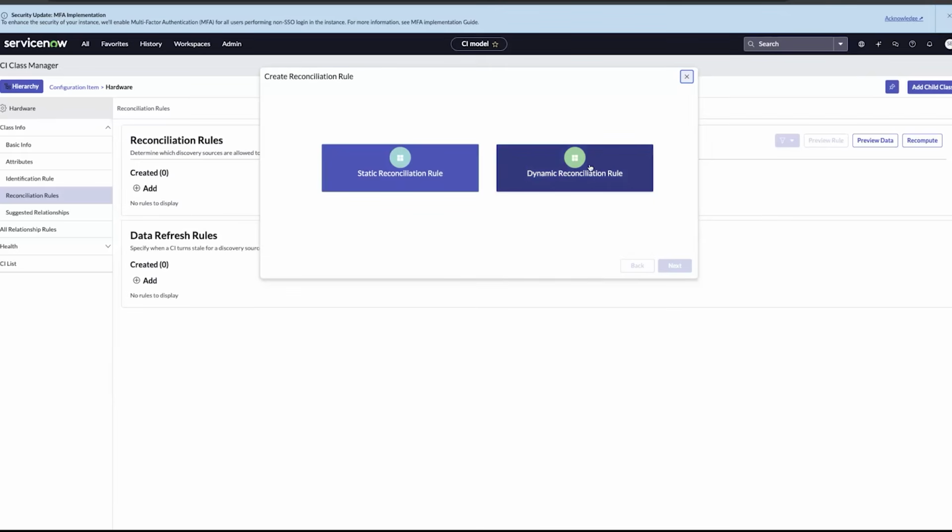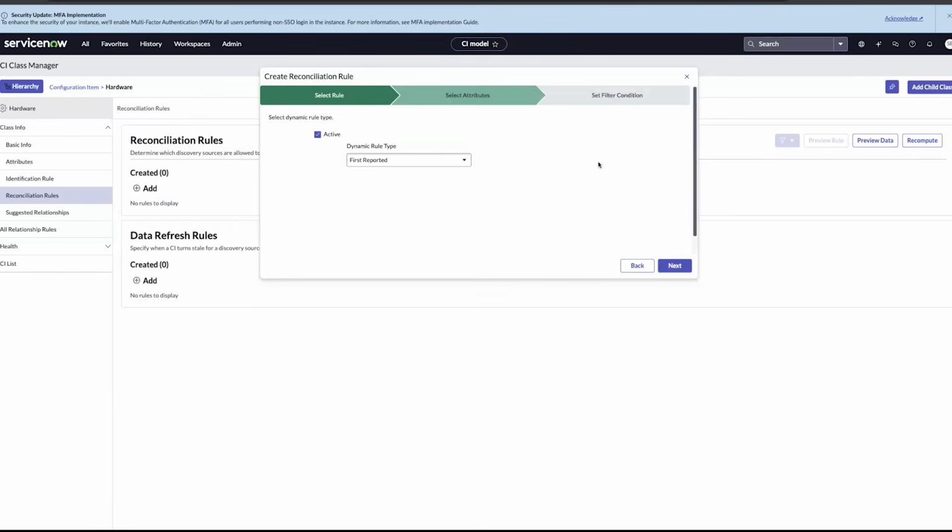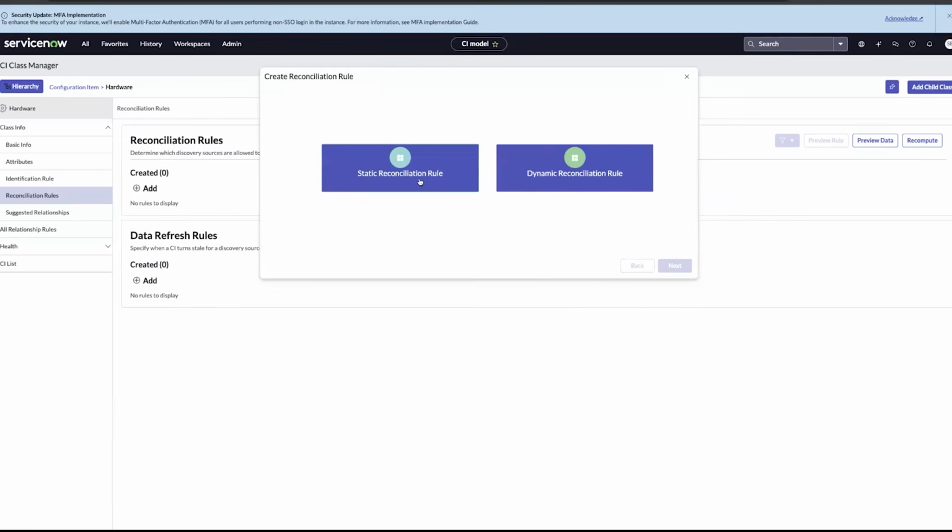So in this context, let's go into dynamic reconciliation rule. Let me take a step back. In the static reconciliation rule, we tell the system, this is my authoritative source. If a CI gets discovered by my authoritative source, don't let any other discovery source update it, because I know this is an authoritative source. And for these attributes, do not let any other source touch them, once it has been discovered.